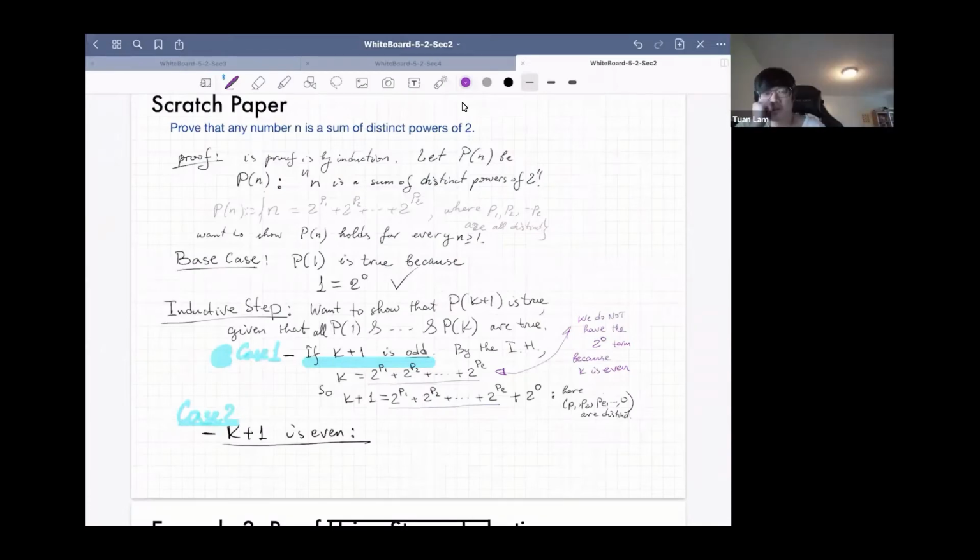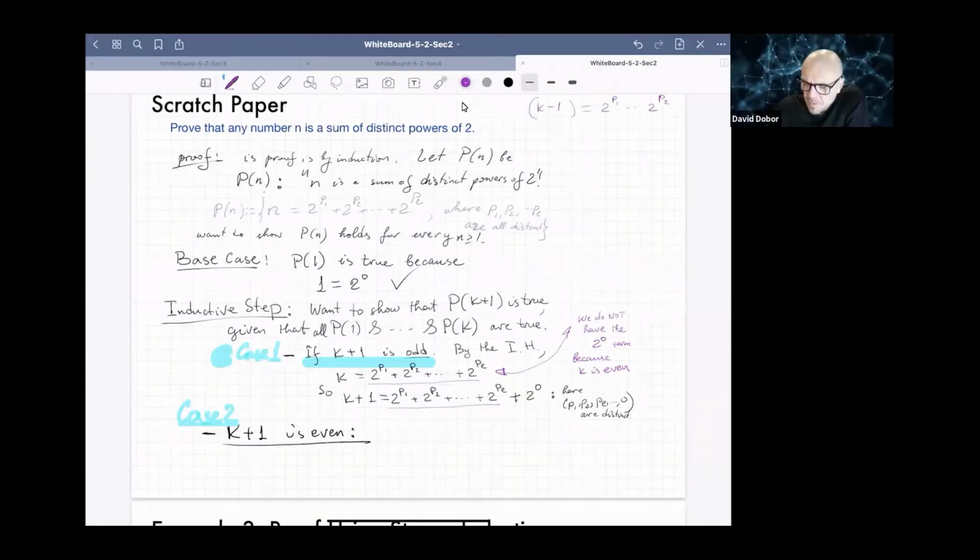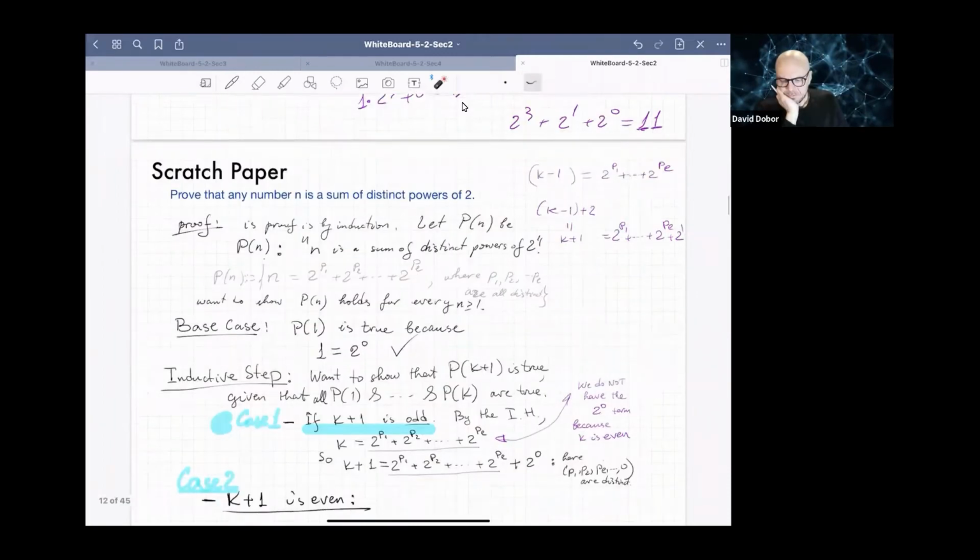Can we consider k minus 1, and since k minus 1 is within the range that we know is true, a sum of distinct powers 2^p1, 2^p2, up to 2^pk, if we just add 2 to k minus 1, we know that we get to k plus 1. Well, anyone can suggest that that's a good idea, but can anyone see the flaw in this?